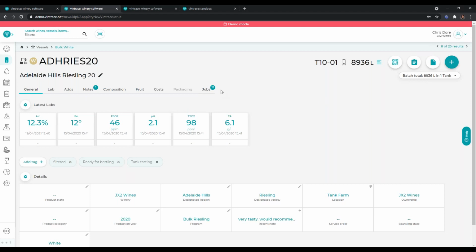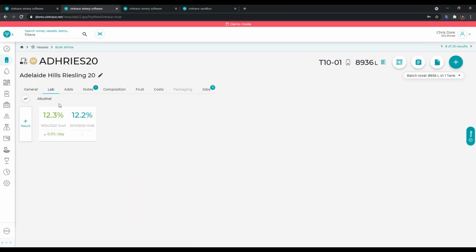So we'll have a quick look through some of these tabs. A lot of them are fairly self-explanatory in what they show, but we've got the lab tab here, which will show the results on this wine. So we've just got alcohols on this particular batch.